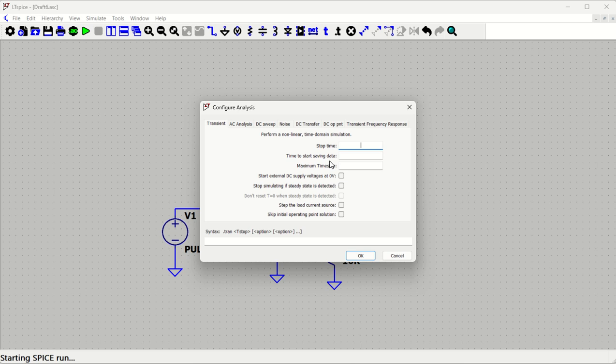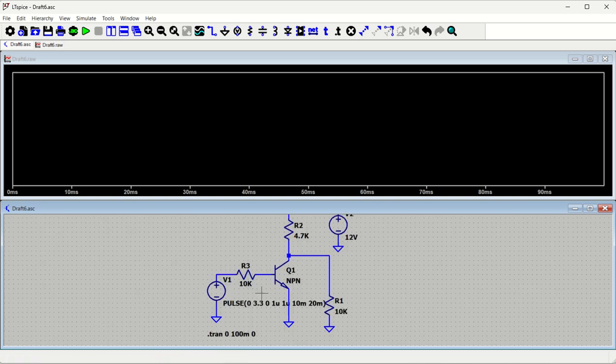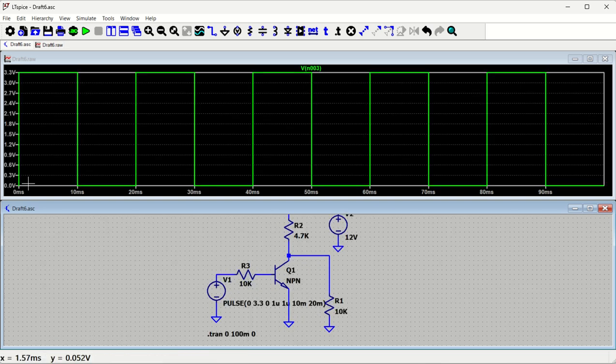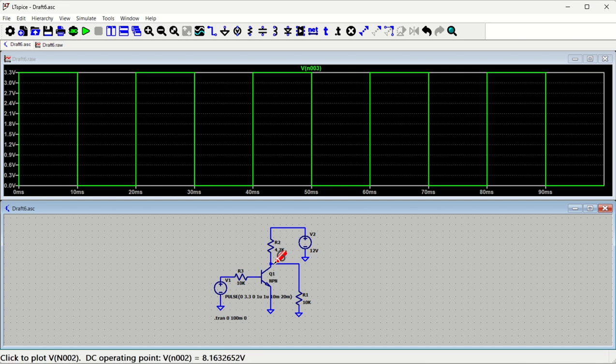We'll run it. We'll keep saving data up to, let's say, 100 millisecond, because we have a 20 millisecond period, and start saving data from 0. Okay, so this is our input signal. You can see we have the input signal from 0 to 3.3, and we have the output signal. How should it look? Whenever my input signal is high, my output will be low, and whenever my input signal is low, my transistor is not working, it means output will be 12 volt. So this is how it will work. So this is my output.